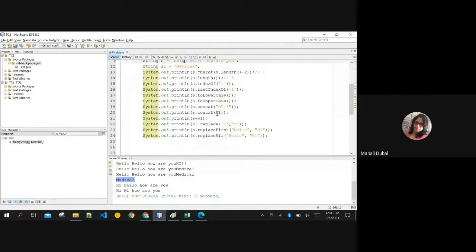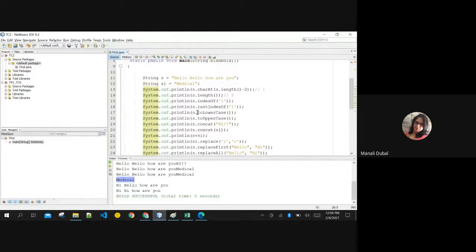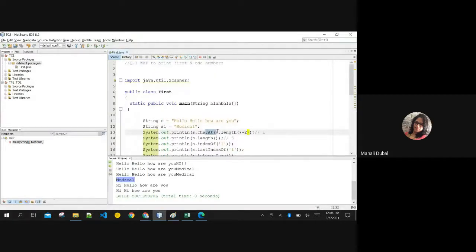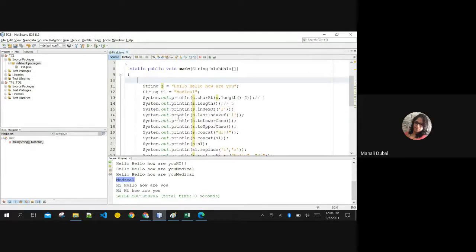Yes, the second L. See, replace will do all the replacement of all the L's over there, right? There is no such function for that, but you can create a program for that. Whenever you are searching with the charAt method, I'll give you a logic if you understand. Can we give memory location? No need to give memory location.